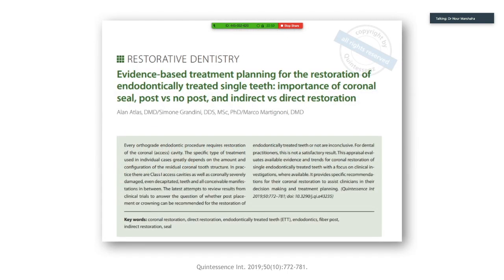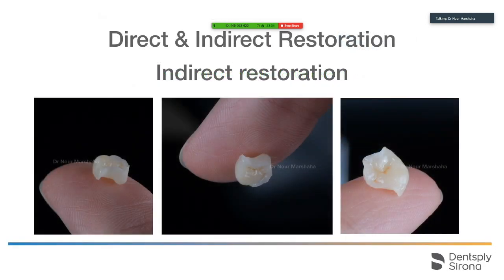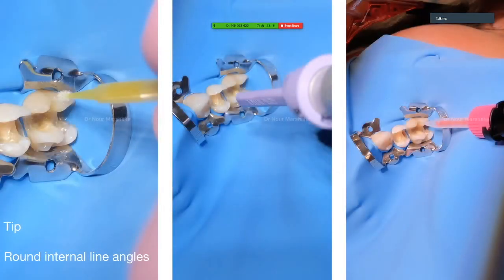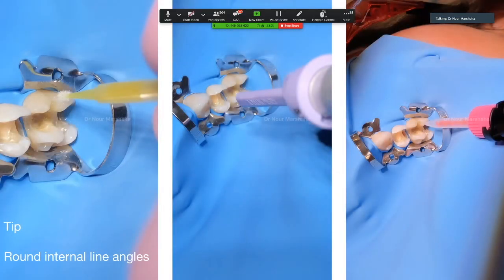Also, there is "Evidence-based treatment planning for restoration of endodontically treated single teeth: importance of coronal seal, post or non-post, direct or indirect restoration." Also go and read about it. So we talked about composite filling, post and core. Now we're going to talk about indirect restorations: inlays, onlays, overlays. Okay, we'll see this video.